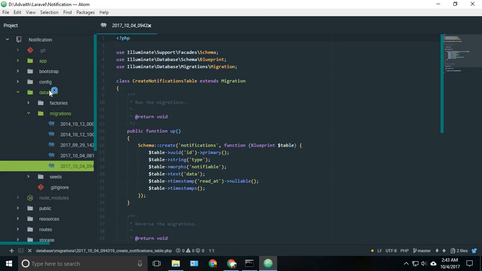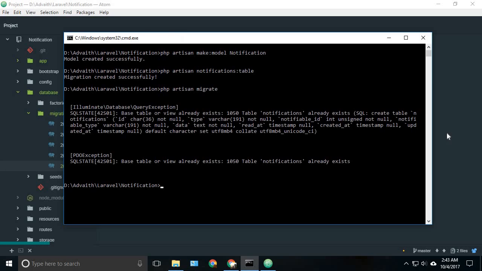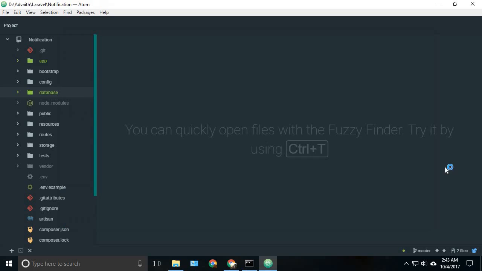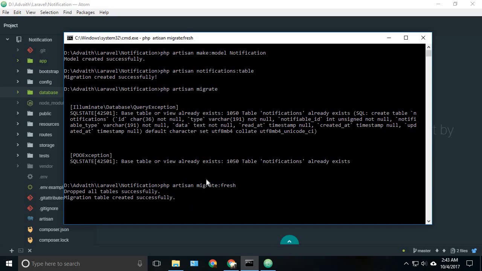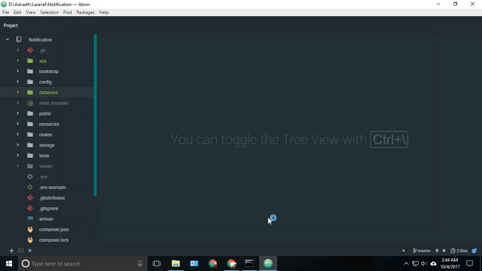Okay, now we can migrate it. php artisan migrate, and this will migrate. Yeah, that's because I have already migrated. I will just run php artisan migrate:fresh. This is a newer command available in Laravel that will drop all the tables and migrate everything. Now it was successfully migrated.